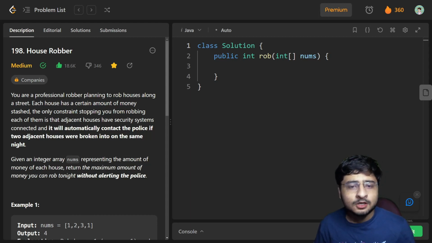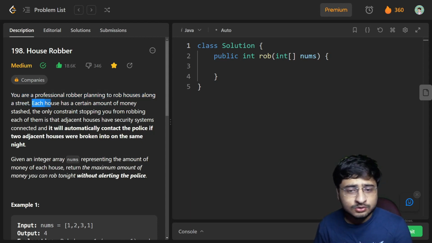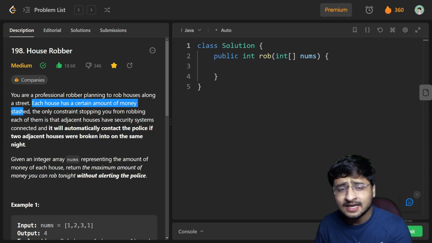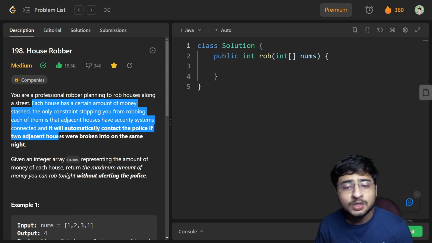So let us see. You are a professional robber planning to rob houses along a street. Each house has a certain amount of money stashed. The only constraint stopping you from robbing each of them is that adjacent houses have security systems connected, and it will automatically contact the police if two adjacent houses were broken into the same night.